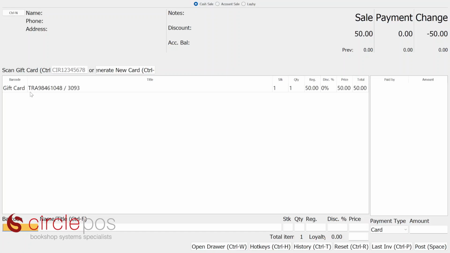CirclePOS will generate a tracked voucher number and it will also generate a PIN number to go along with the card. One of the options here would be to have card stock made up and to simply write those numbers down onto the card to hand over to the customer as a gift card. From here, it becomes a normal transaction. You would simply choose payment type and finalize the sale.